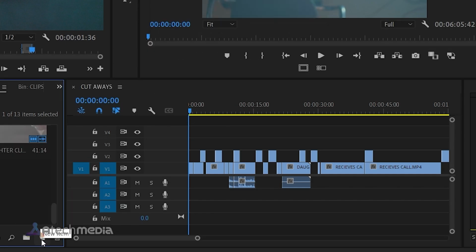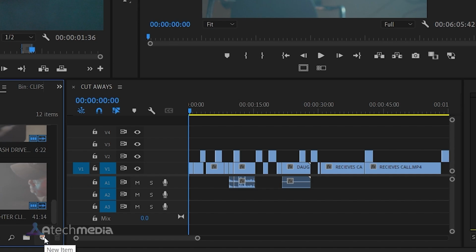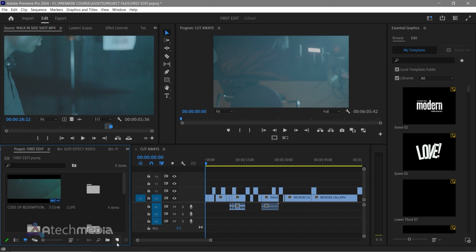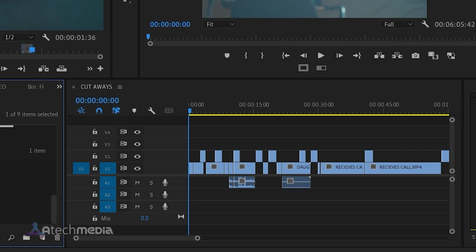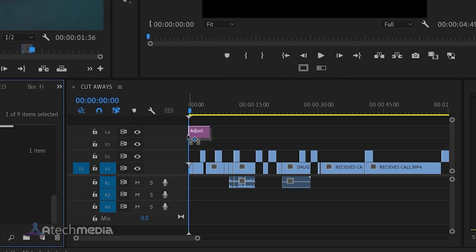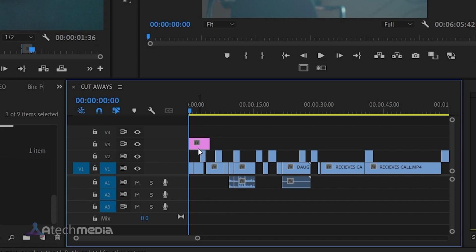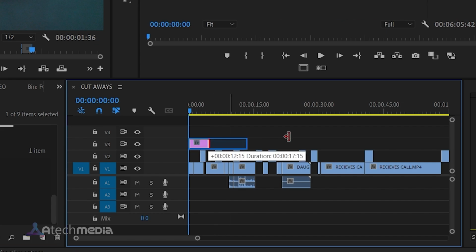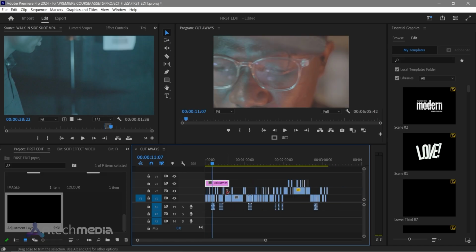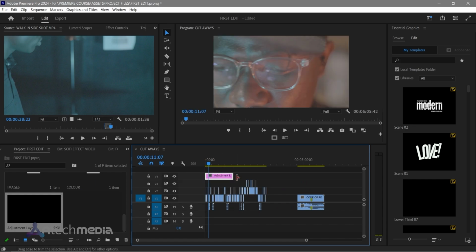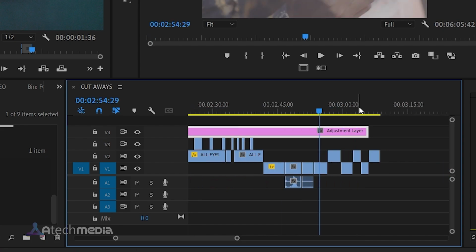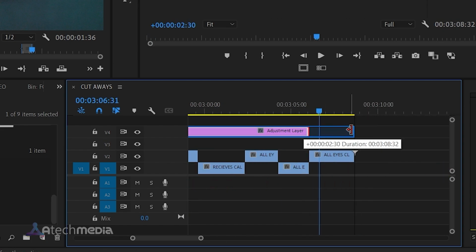So let me take it back so I show you how I created this. If you go to your project, you see something like a file, new item. If you go to new item, you see new adjustment layer, right? If you click OK, it's going to create this adjustment layer. Then you can bring it here. Drag it, extend it. It's just like an image, but it's not visible. I'll suggest you put it on the 4th track, right? So you increase it, then make sure it's at the end of your clip.